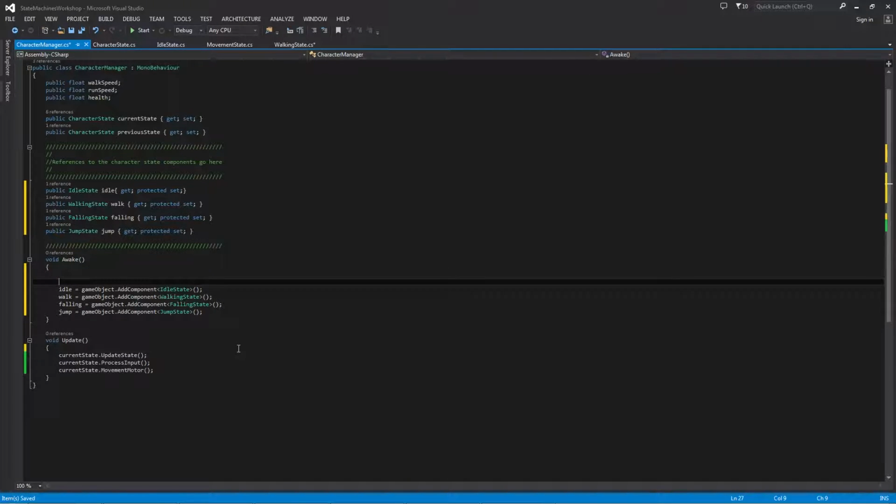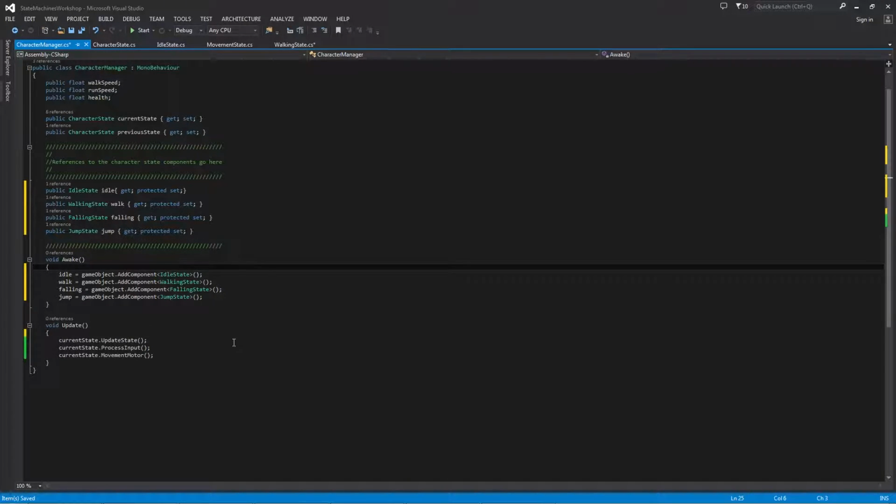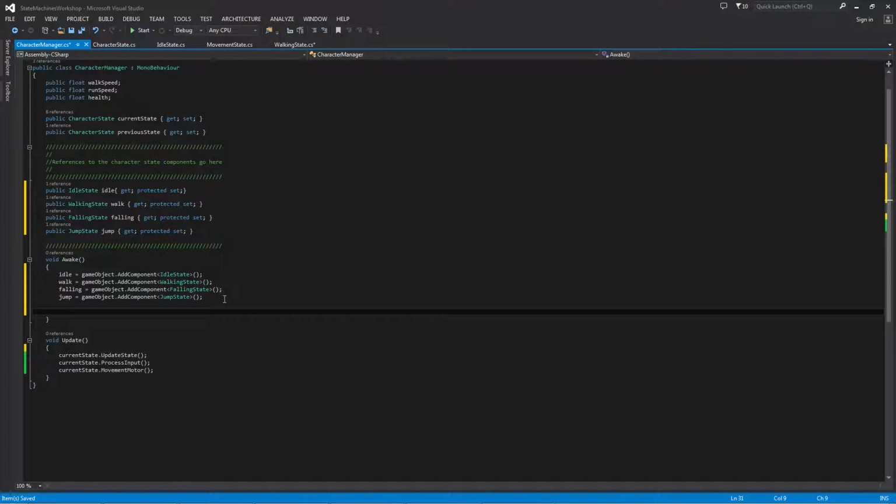Okay, a couple other things that we forgot to do. So what we want to set at the beginning is our current state. We just want to set that equal to idle, because that's where you're going to start in, and you don't want your current state variable to null reference.